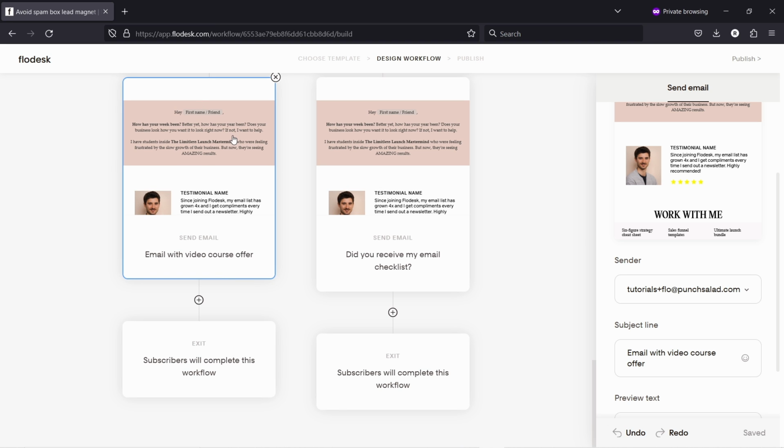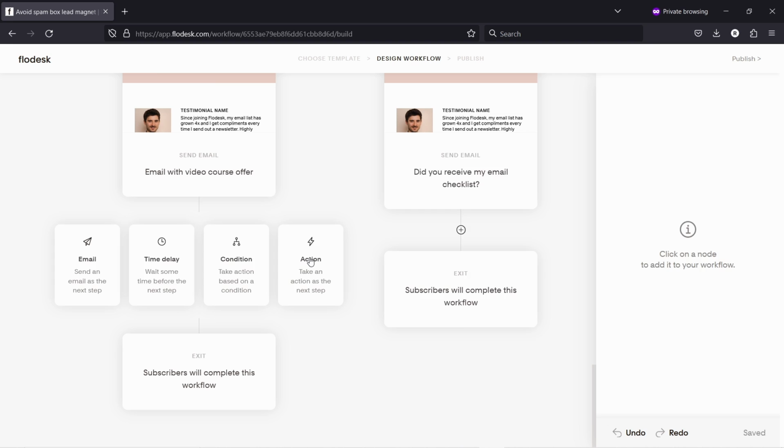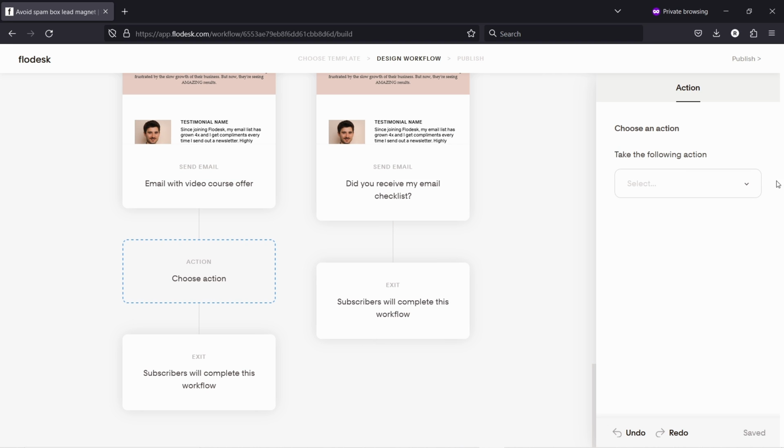And once this flow is ending, we can take an action. So from here, we can say action. Take the following action: add subscriber to segments and remove subscriber from a segment. So we could also create a new segment. We could call this something like warm lead for email. This just means that they've got the value from our checklist and they're ready to be nurtured into customers.